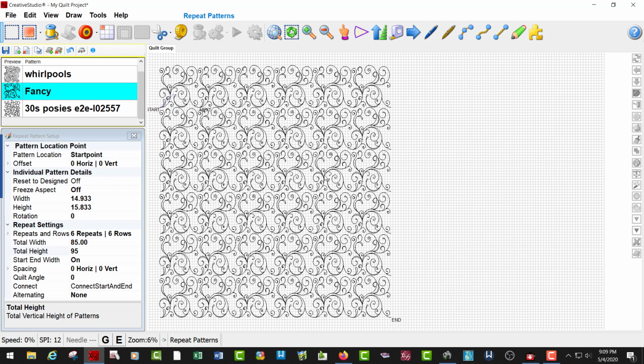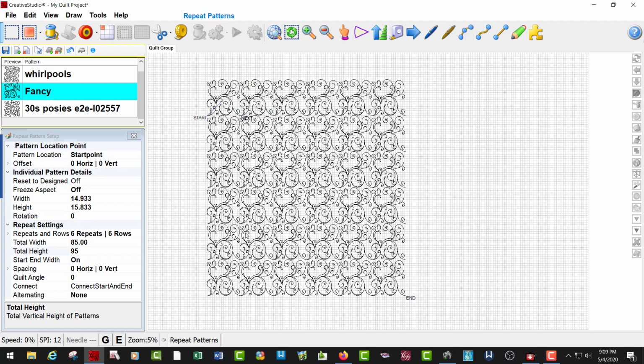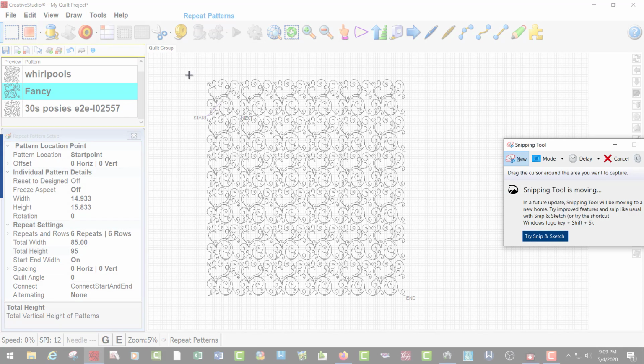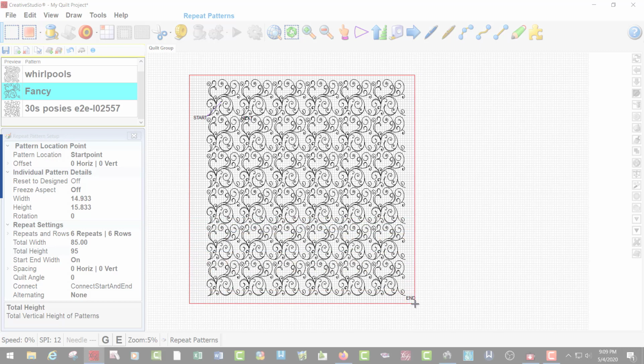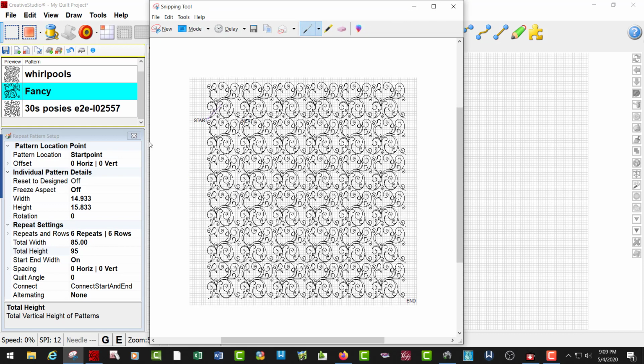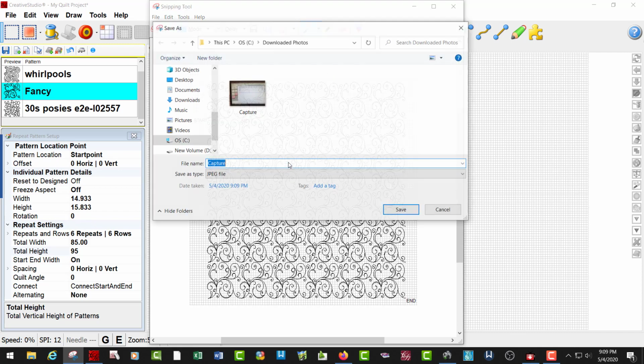Now if I wanted to take a screenshot, or I prefer to use my snipping tool. Here's my snipping tool way down here at the bottom. Click on the snipping tool, click on New. I will simply draw around this. And right click on it, and I would save as, and then here I would save it as a JPG file, and they can look at that. You can send that JPG file.